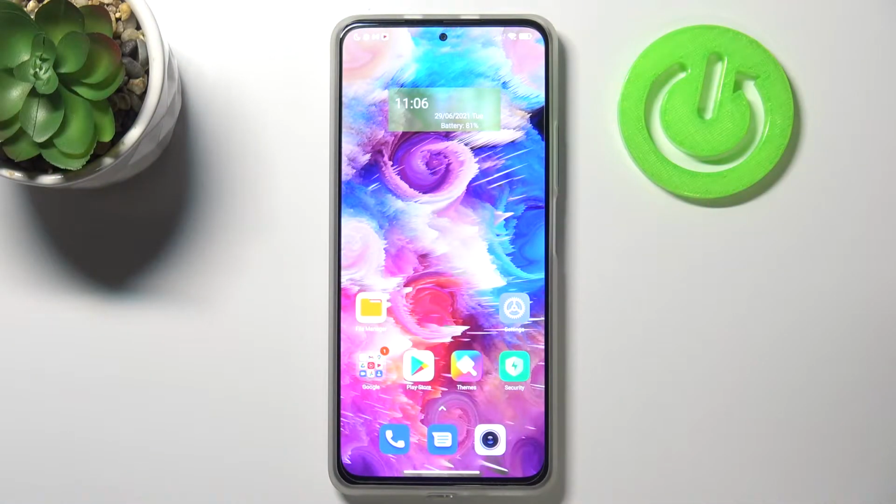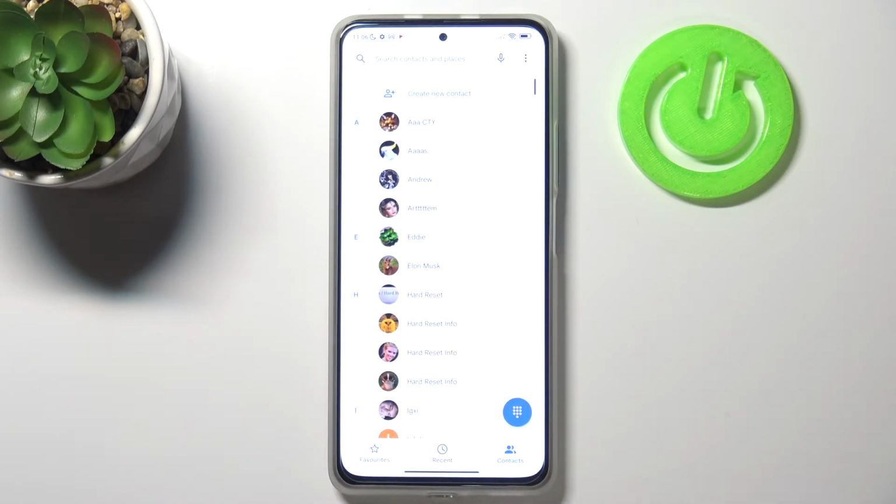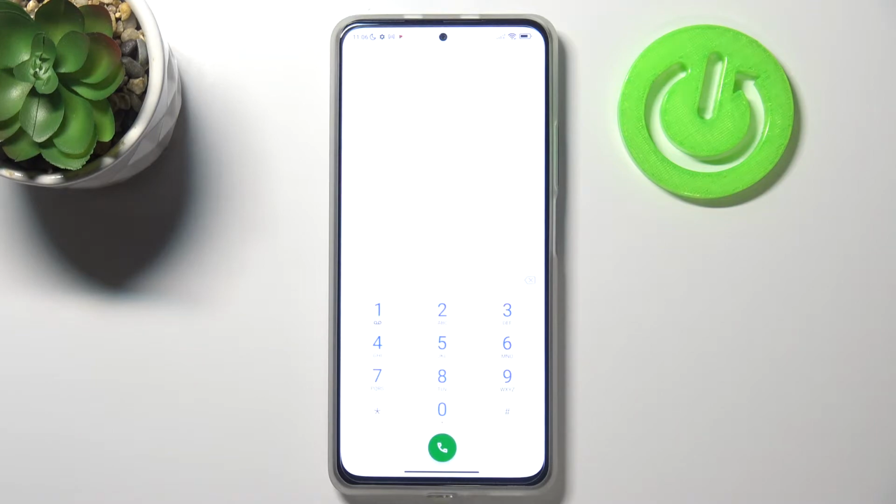Hi everyone, here we've got XIAOMI Mi 11i, and let me share with you some useful secret codes which you can use on your device. So firstly, let's enter the dialer, because this is the place where we'll enter all of those codes.